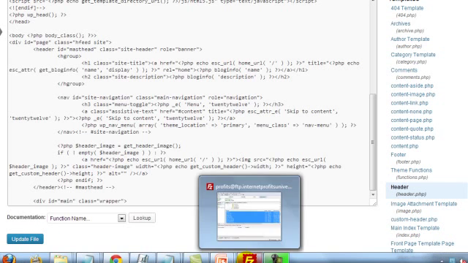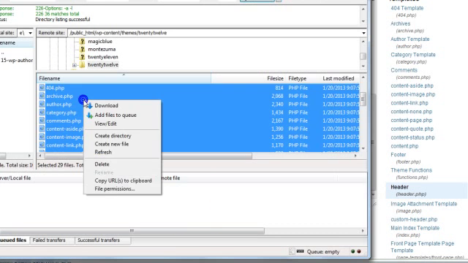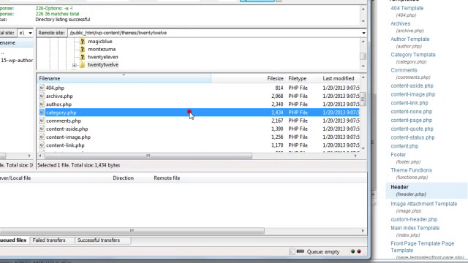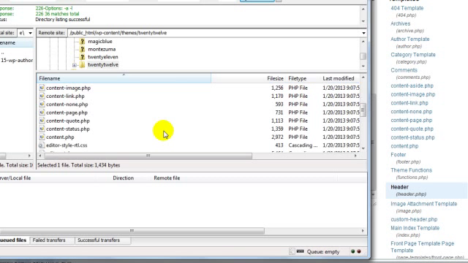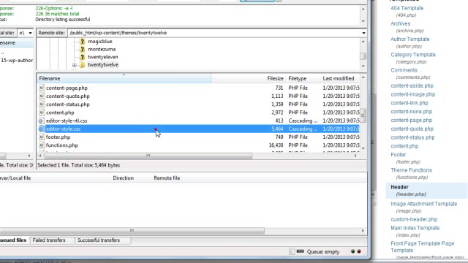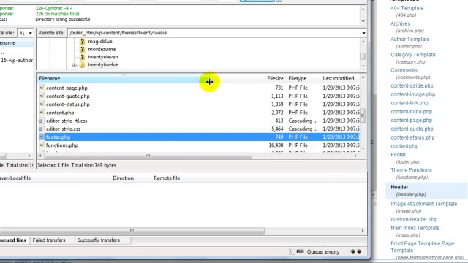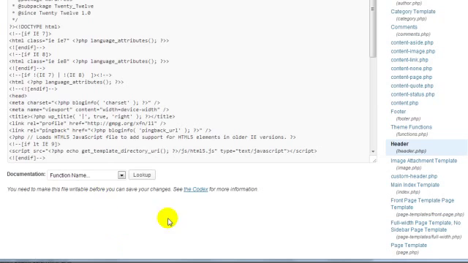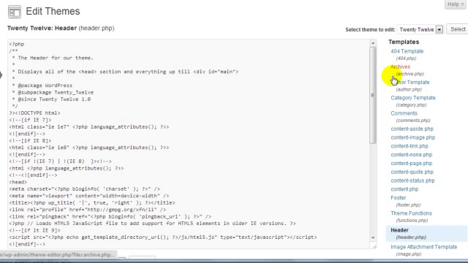Now make sure that once you're done to highlight these, click file permissions and change it back to 755. Otherwise, you're going to open yourself up to a possible security breach and somebody can come in and basically hack your site. So you want to make sure that you protect yourself at all costs. And if I go back here and I refresh the page, you can see that these files are no longer editable. And that's it. Now you can begin to edit certain files within your theme.